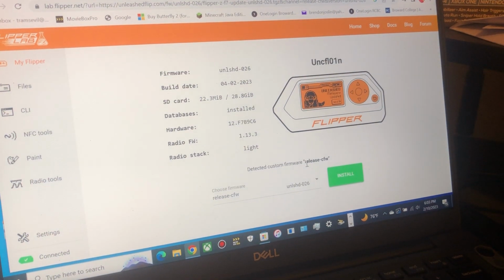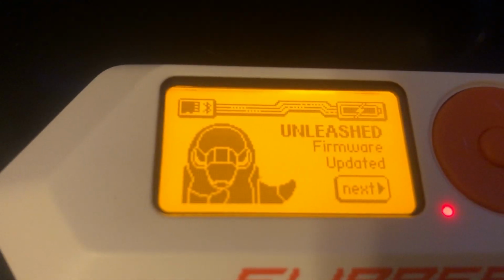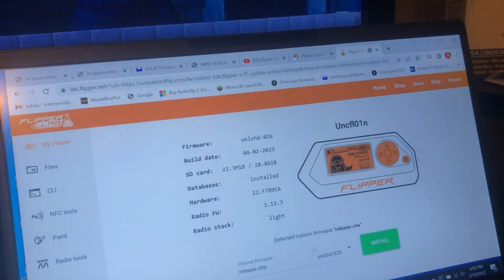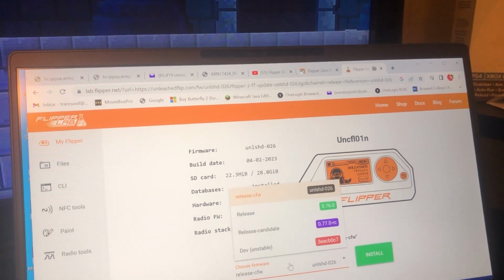And usually when it makes that noise, we're pretty much done. So there you guys go. Detected firmware. And you see right here, Unleashed firmware updated. Okay. And then detected firmware released. That's it. We could go back here and install a different one. But other than that, we are good to go.